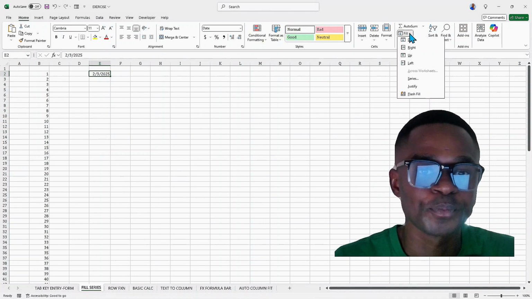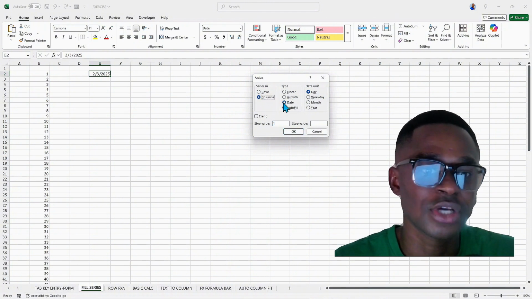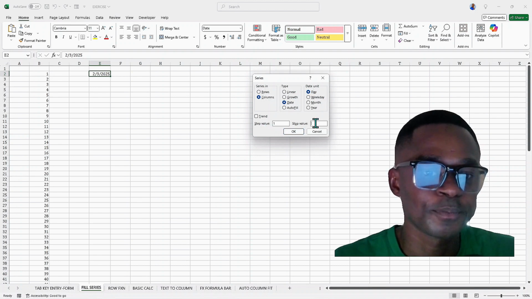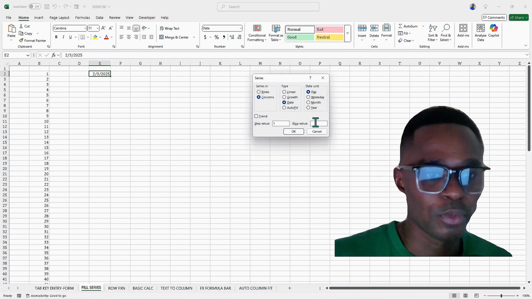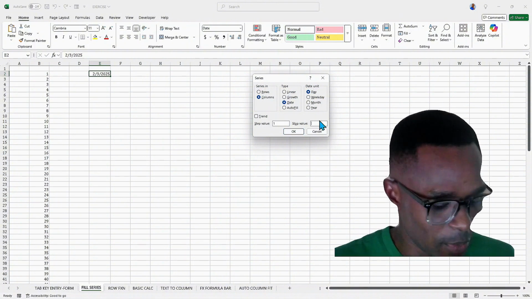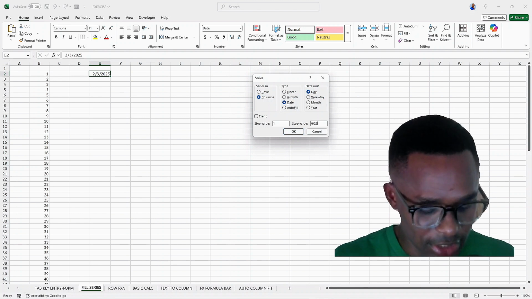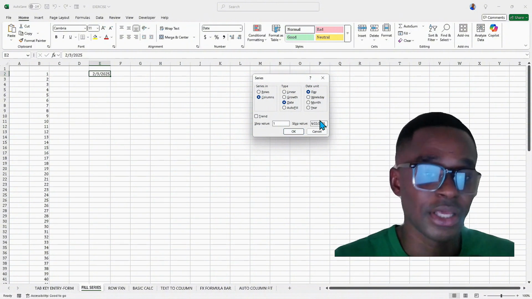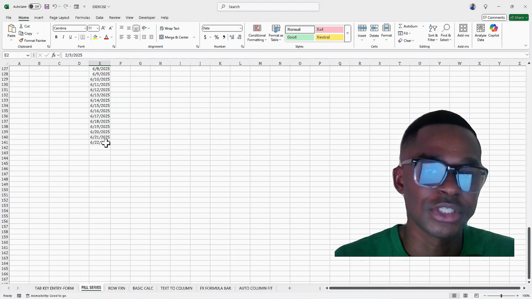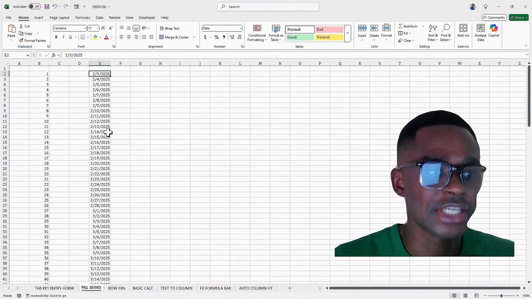So you go to the fill, then you click on the series. Then over here, as usual, rows and column also, as you can see, it has picked up that you are talking about the date. So the step value 1. Then where do you want to stop? So over here, let's say we want to stop at 22nd June, 2025. Then you simply click on OK. As you can see, it continues on and on until 22nd June. So this is a way you can always use the fill series in your data entry.